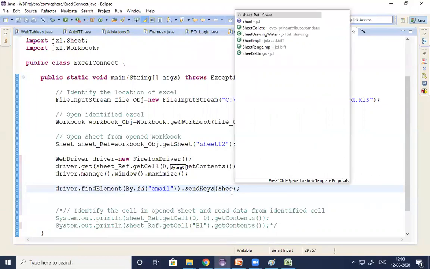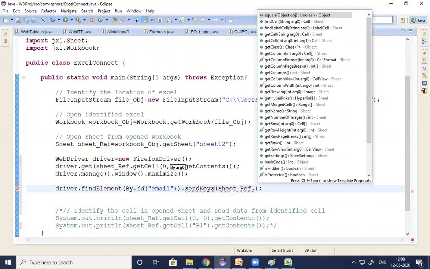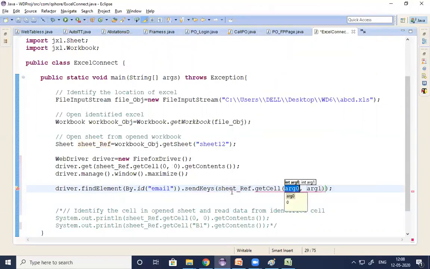See, sheet_object reference dot getCell of first column, second row, which means 0, 1. 0, 1. What is the meaning of 0, 1, guys? Dot getContents. What is the meaning of 0, 1? First column, second row. Understand, everyone, guys?